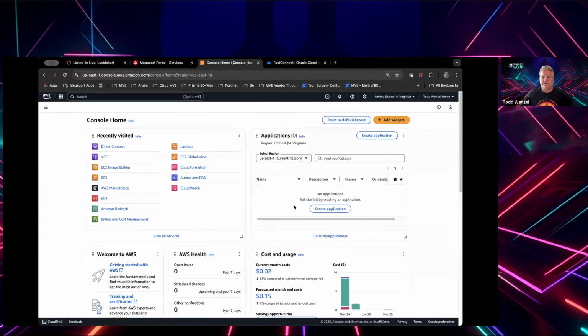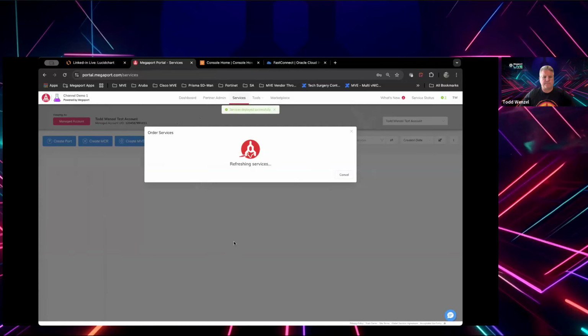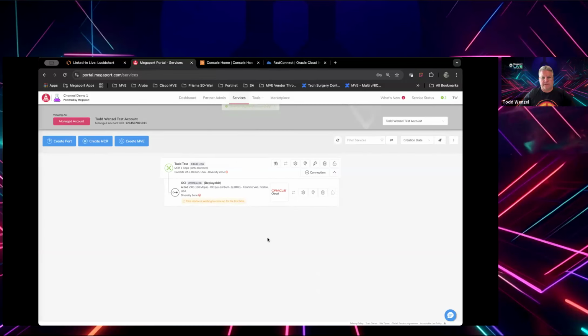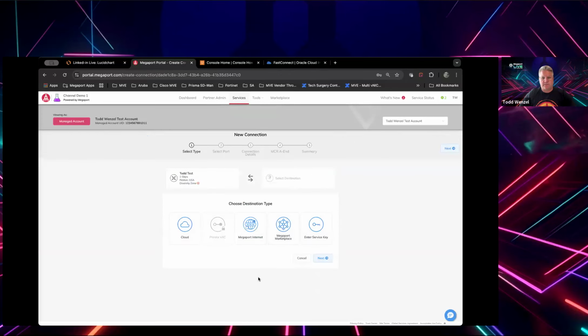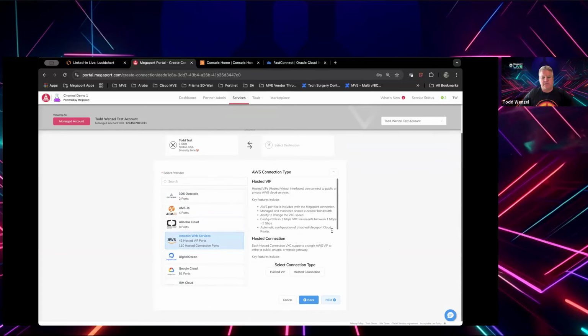Now we'll swivel over to my AWS portal, grab my AWS account number. Fantastic. So for AWS, we'll hit plus connection and we will select cloud, Amazon. So two different Direct Connect models. One is called a hosted VIF, which supports private VIF and public VIF only. The maximum bandwidth is 5 gig.